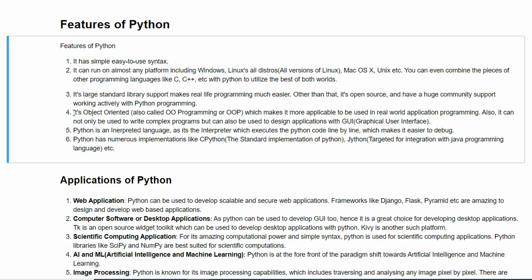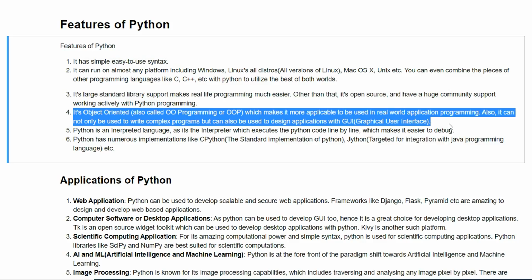Fourth is it is object oriented programming. So in object oriented programming we define classes and we create objects of the class and we access the class features. And basically the object oriented feature helps us to develop real world programs, and it helps us to maintain and integrate multiple functionalities easily. So that is the fourth feature of Python.